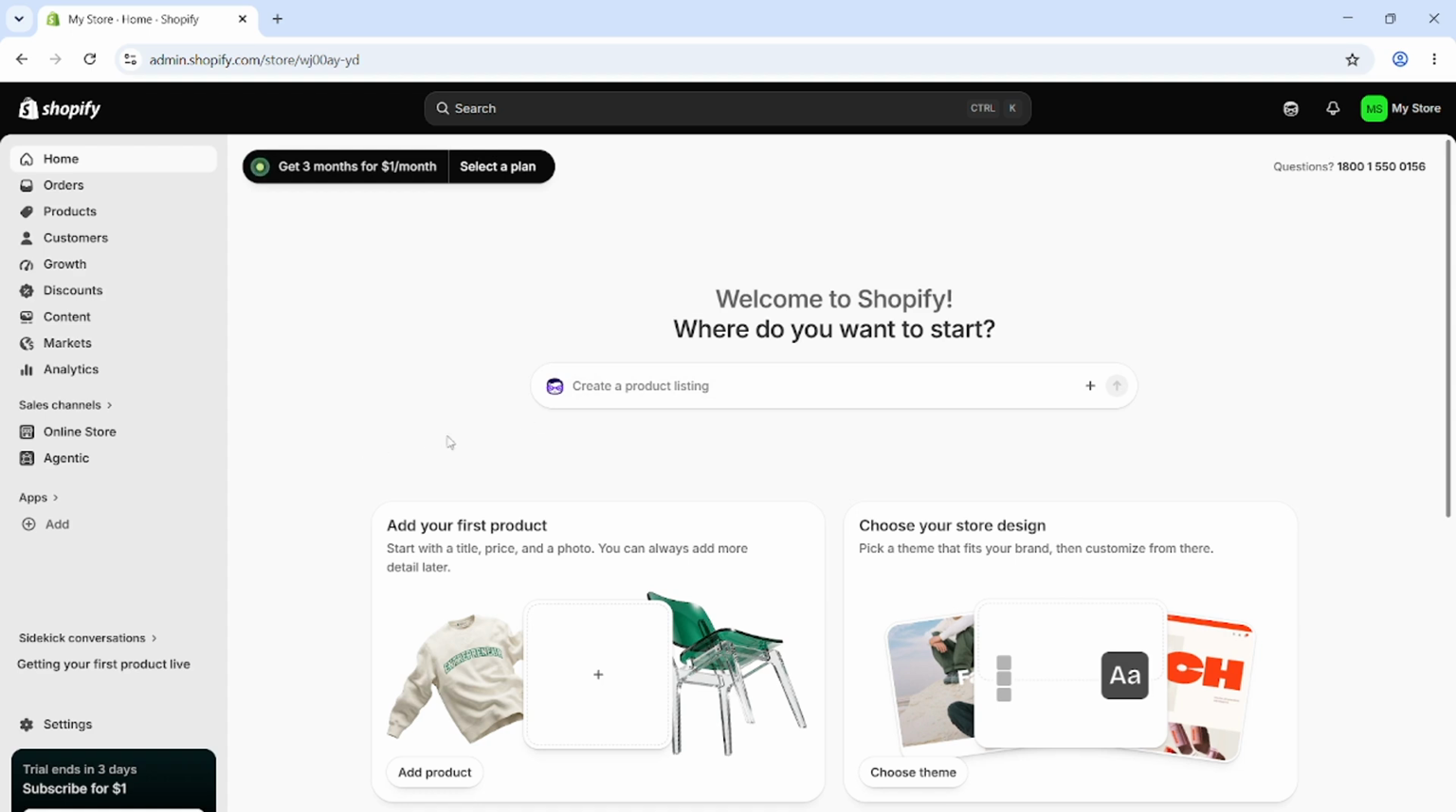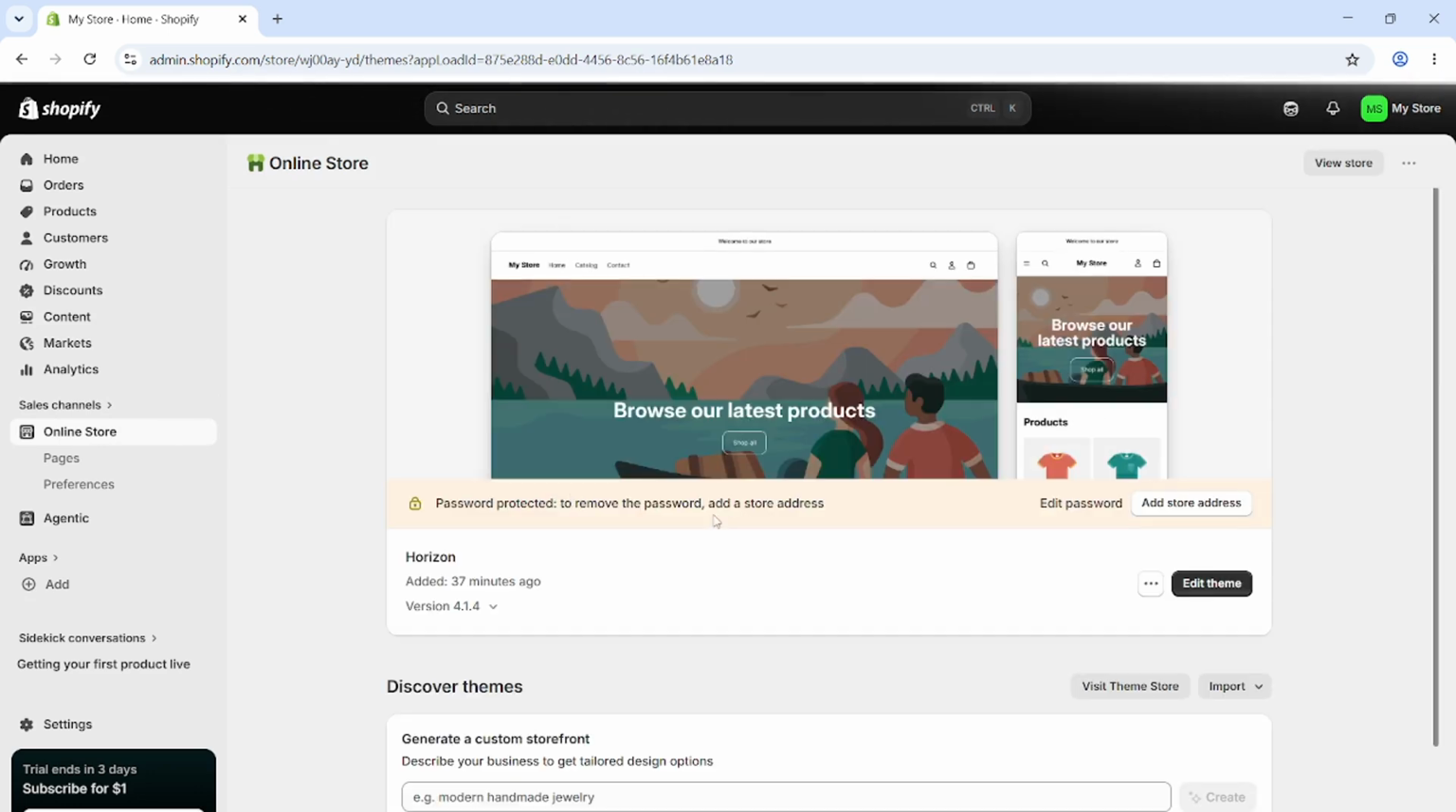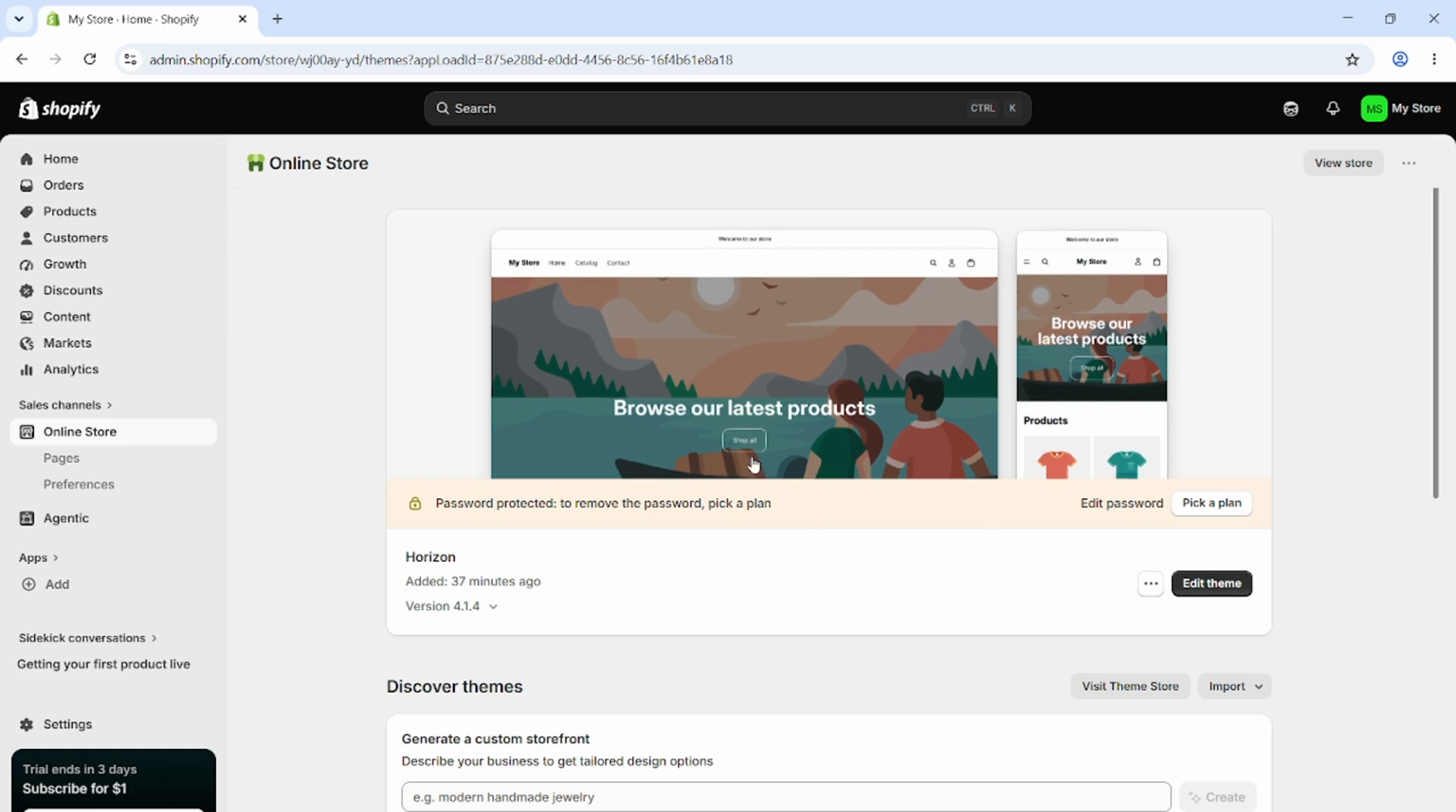To begin, open your Shopify admin dashboard. From there, find the option for Online Store. When you click Online Store, you are telling Shopify that you want to make changes related to what customers see on your storefront. This is the right starting point because affiliate links need to be placed inside your website theme or on a specific section of your pages.